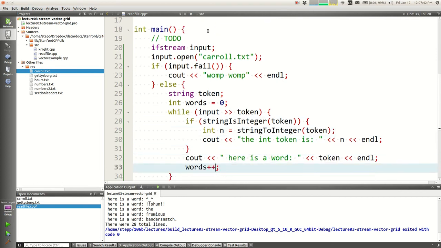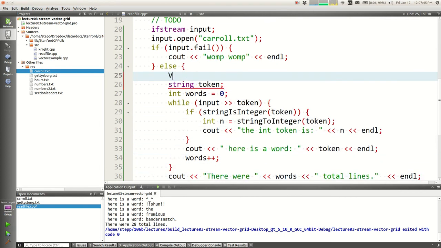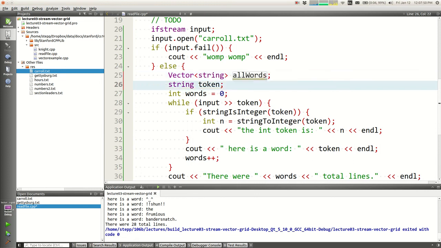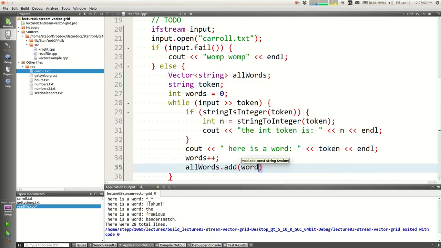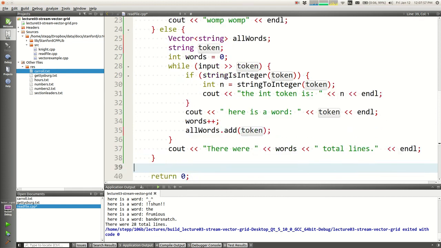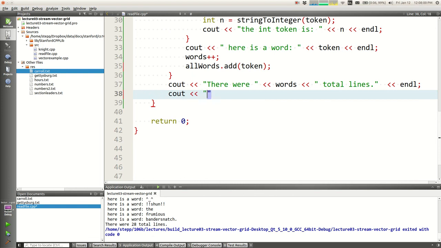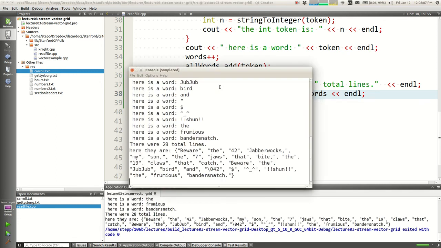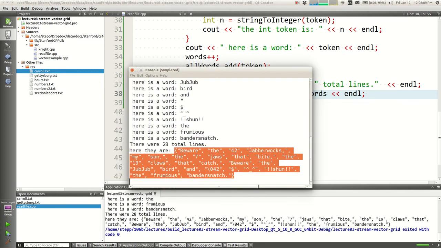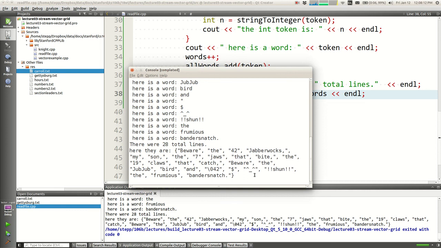But you could do something like, hey, I want to store all these tokens. You can say vector string all words. And then as you read each word, you can do all words.add word, or token, or whatever I called it. You can read every single word in and store it in a vector. And then when you're done, you could say, here they are, colon, all words, endl. And it prints all of them in a big list. So I have the words, I can loop over them, I can look at them, I can sort them, I can do all kinds of cool stuff. They're stored in a list now, right?